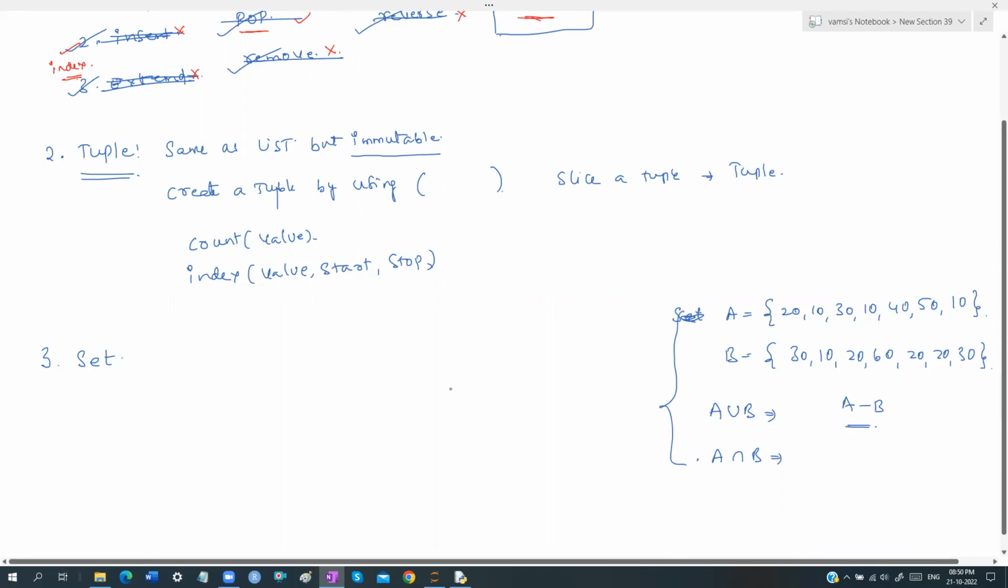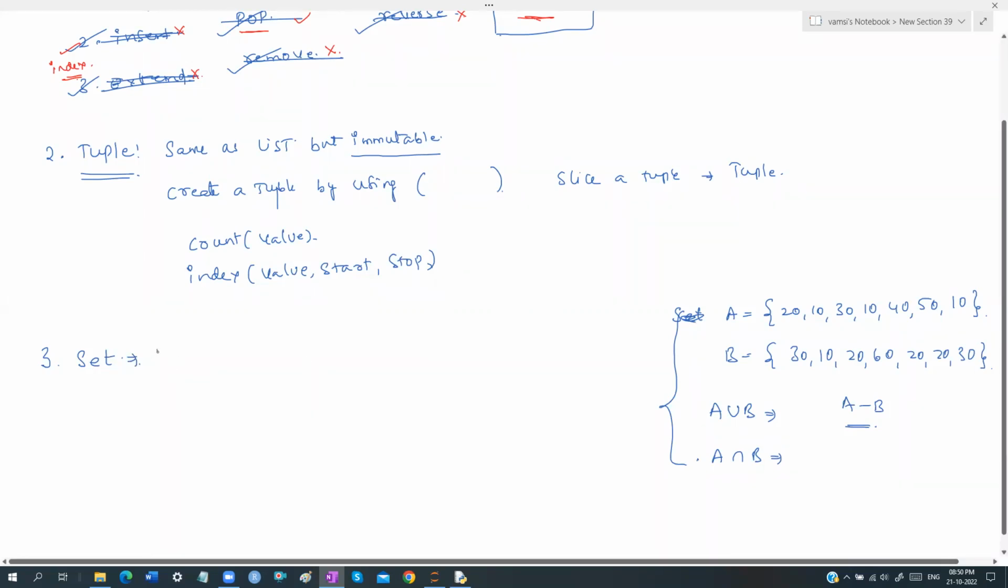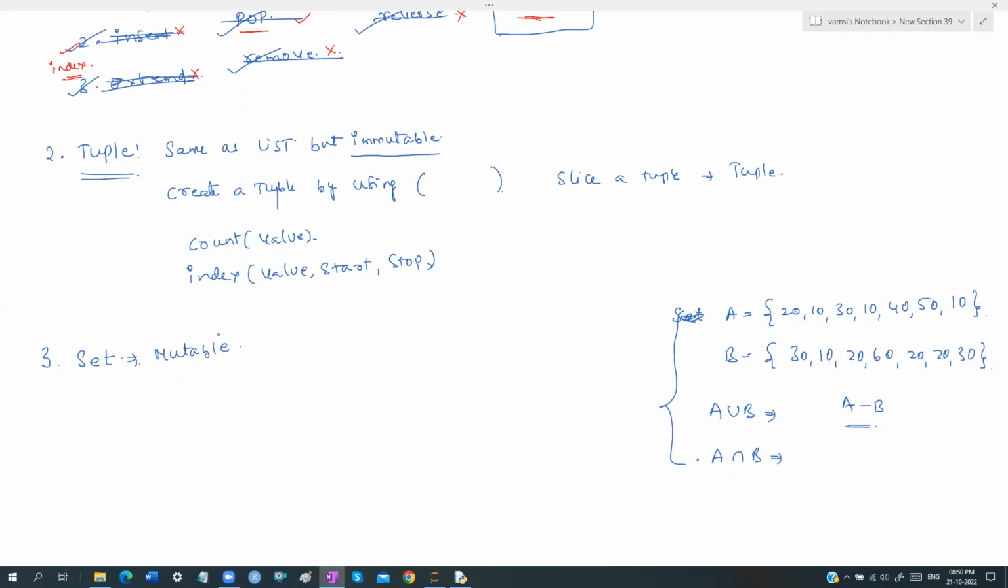So what is basically a set object, guys? It's slightly different from the previous two objects. Set and tuple are almost the same kind. One is mutable and one is immutable. Set is also going to be mutable, guys. That means once you create a set, you can add the elements, you can remove the elements, whatever you want, we can do it. But what is the difference between them?